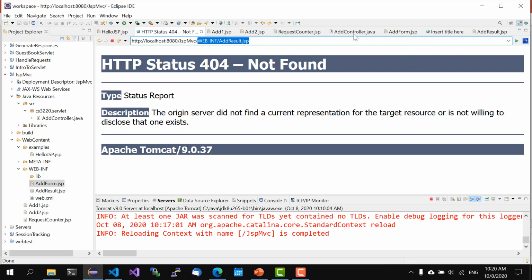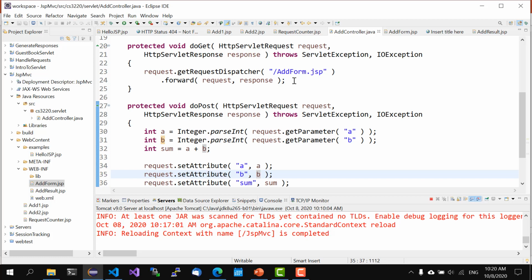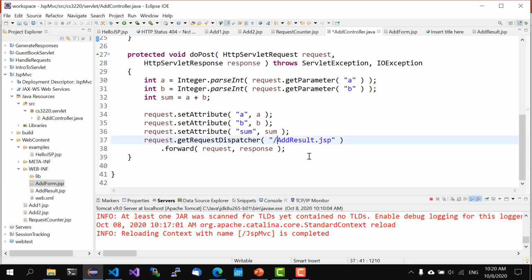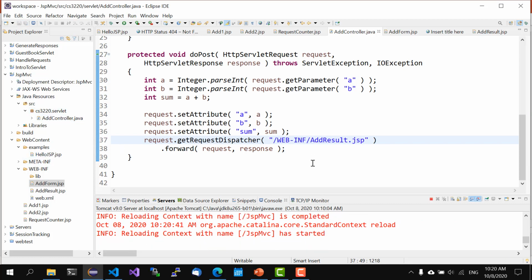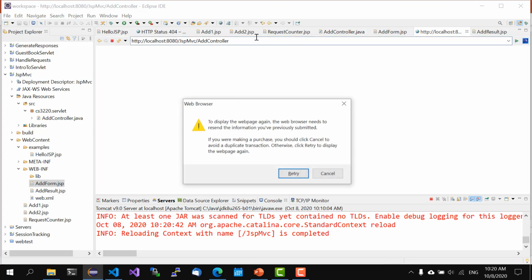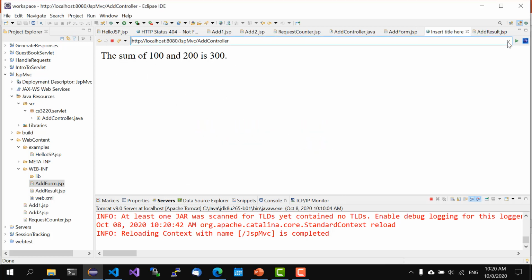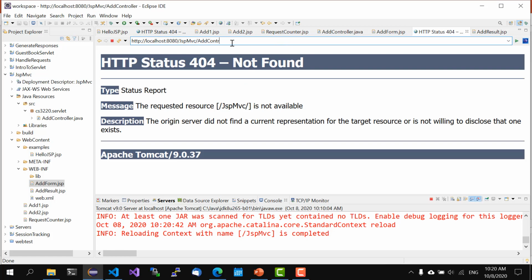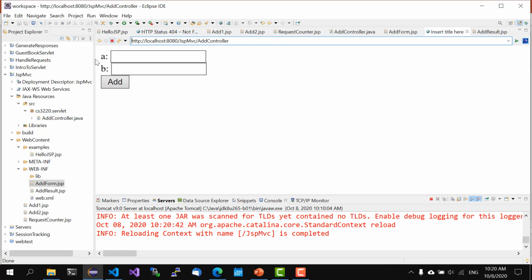However, we can access those in our servlet. All we need to do is change this to WEB-INF and change this to WEB-INF, and let's go to add controller. So this still works, and this still works.